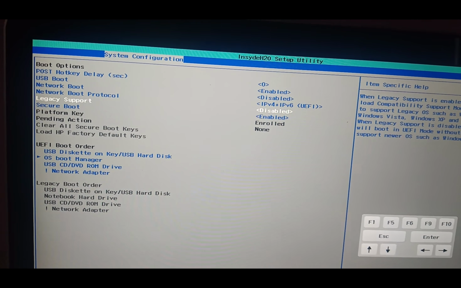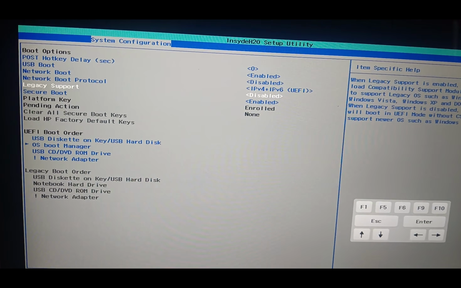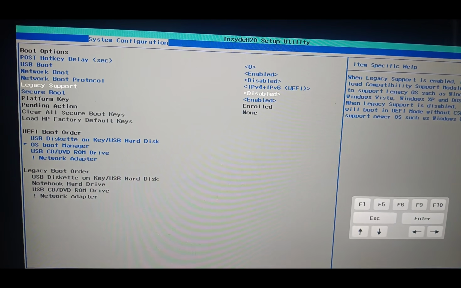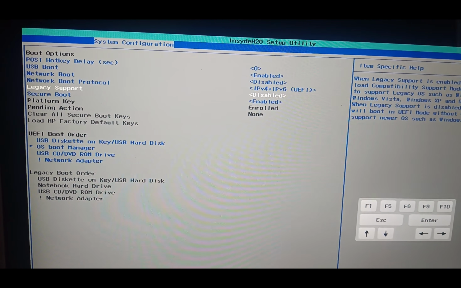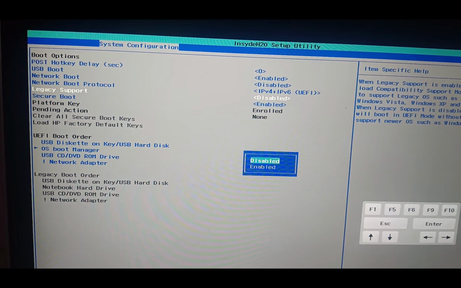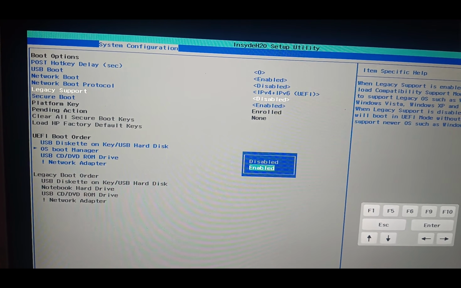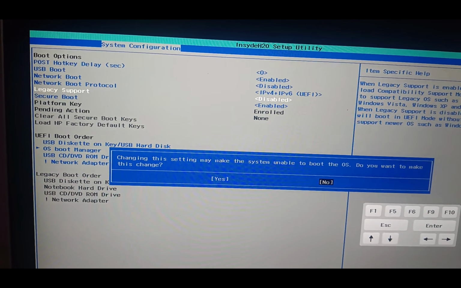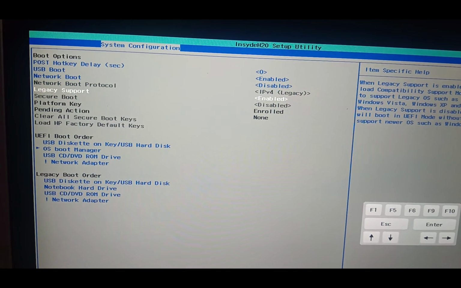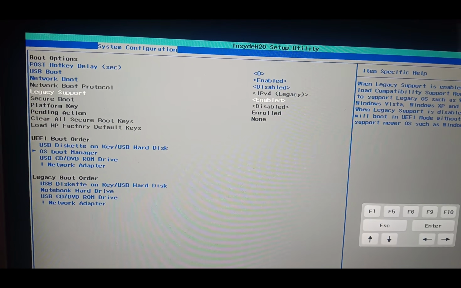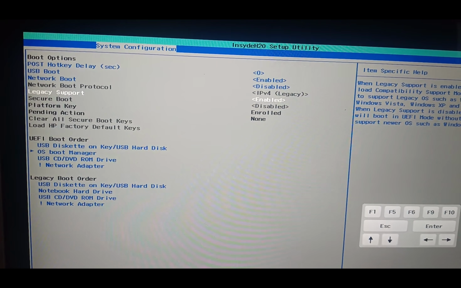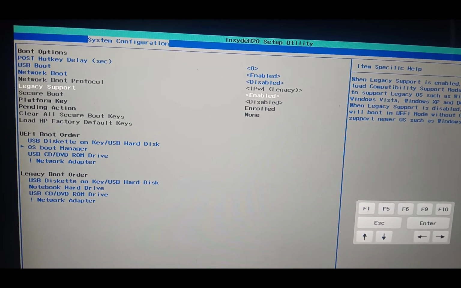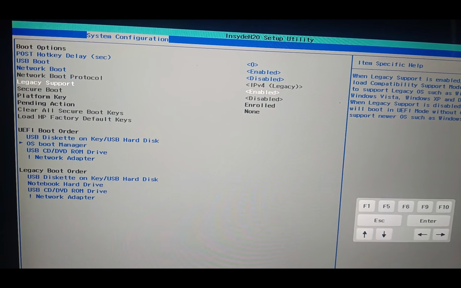There are two types of BIOS. Once you find Legacy Support, you need to press the enter key, and if it is disabled, you need to enable it, hit enter, select yes with the right arrow key and press enter. If Legacy Support was already enabled on your system, then you need to disable it. If it was disabled, then you need to enable it.